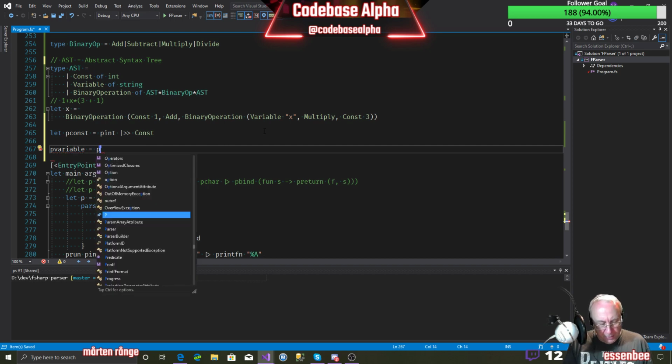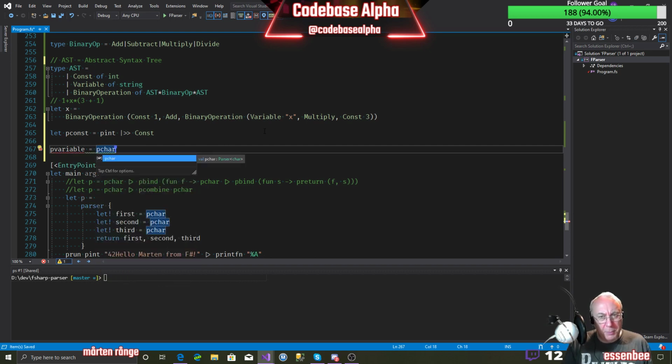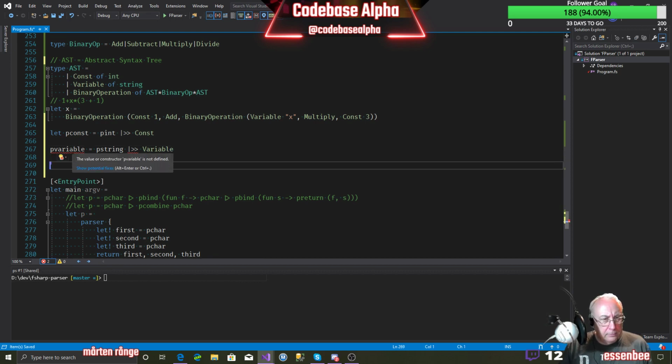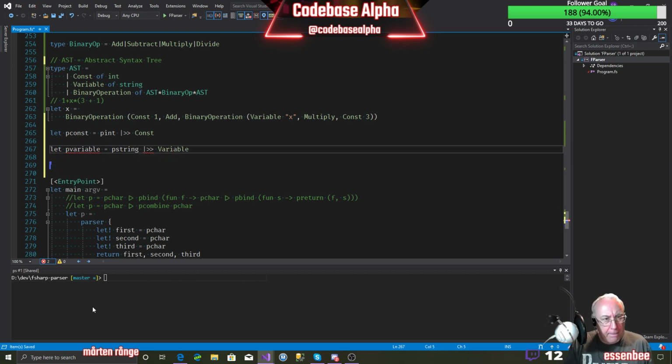This is going to be, I guess, a pchar. Well, yes, P string, isn't it? We have a string, right? Yeah, we do have a string. And this is going to be a variable, and I need let. Okay, what is the type of P string? We need to check that. I forgot that. It says it's a parser of string. That should be okay.